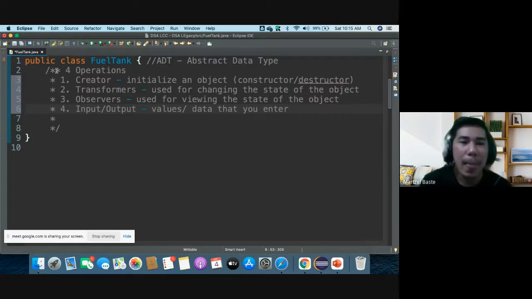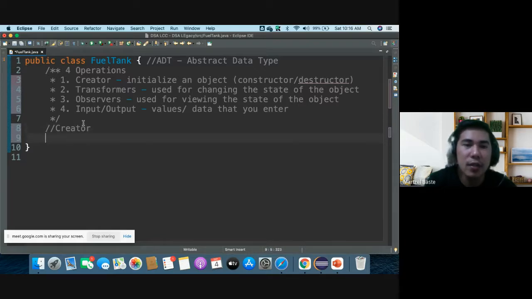In our succeeding topics, each algorithm that we are going to study will have all these operations. But of course, these are given. These are the things that we are going to do to write in our program. Okay, so let's start with number 1. So we have here the creator. Creators are constructors. So in Java, that's called constructors.